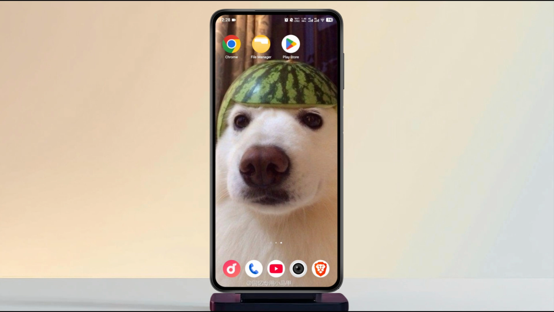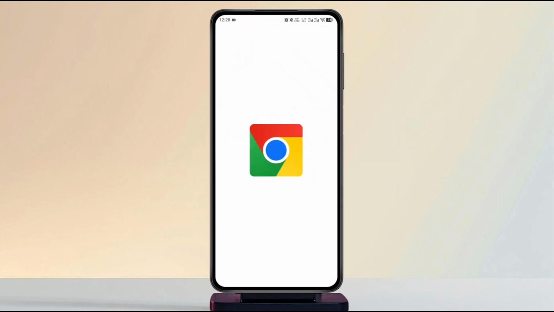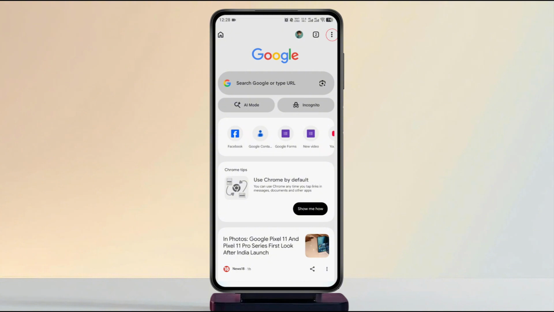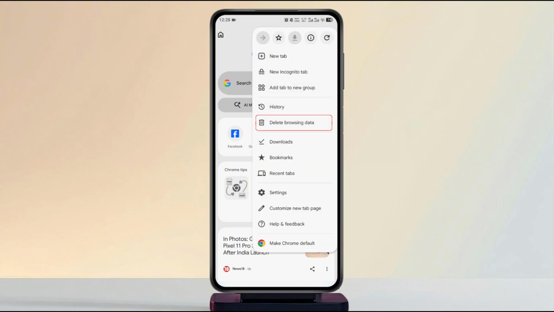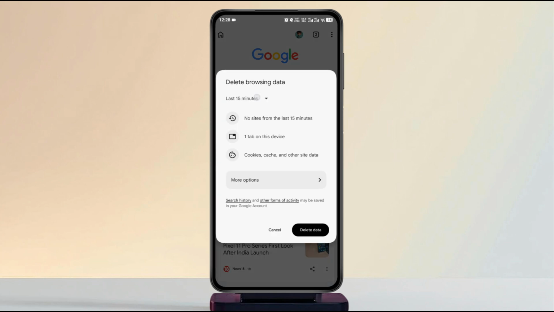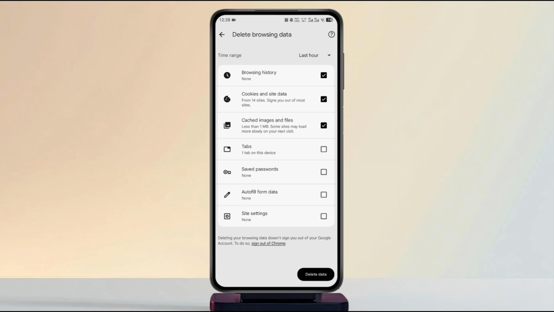First, open Google Chrome and close any suspicious tabs or pop-ups. Then, tap the three dots in the top right corner, select Delete Browsing Data, and choose All Time. Clear your browsing history, cookies, site data, and cached files.